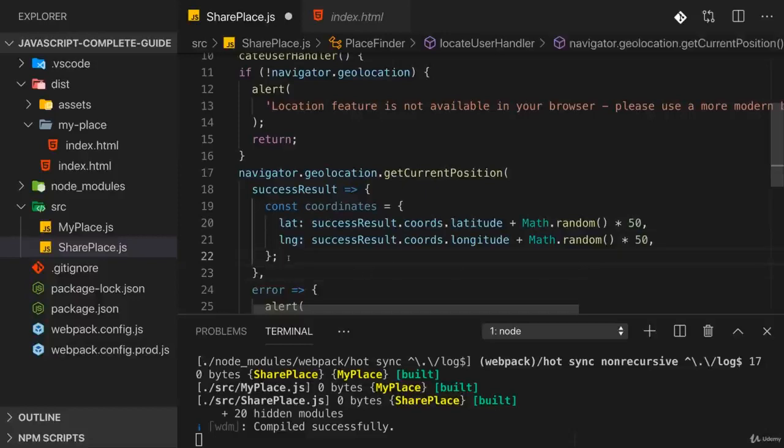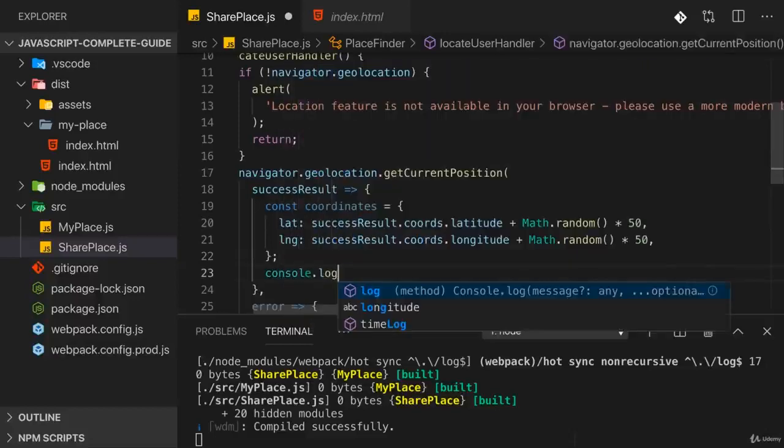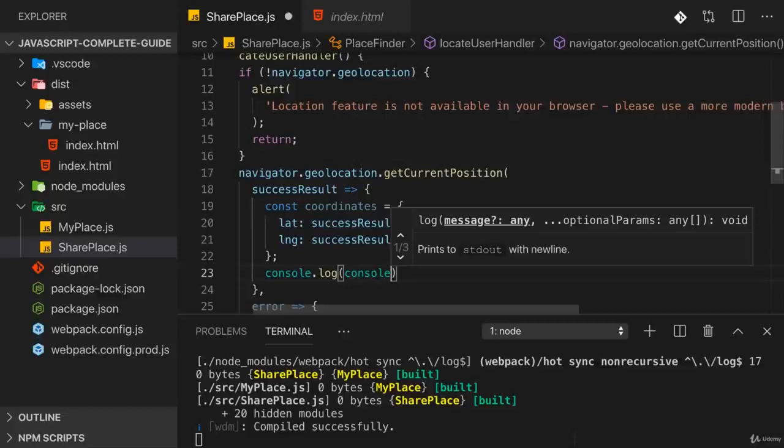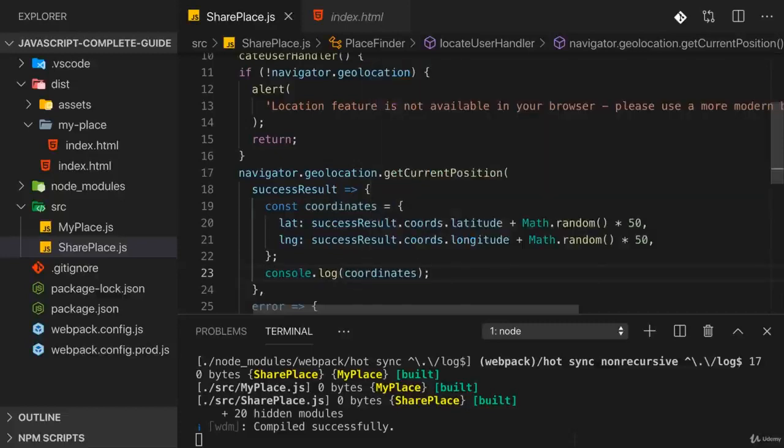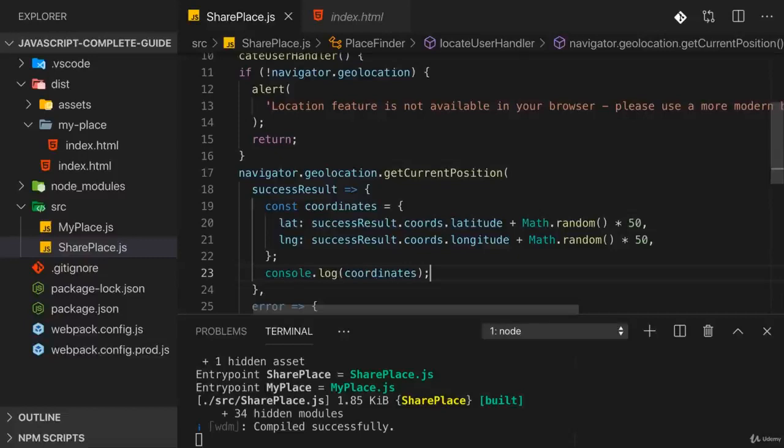So with that, we got the coordinates, and for the moment, we can just console log them to see that it worked. Of course, later we'll change this and make sure that we don't just log them, but that we use them to show this on a map.